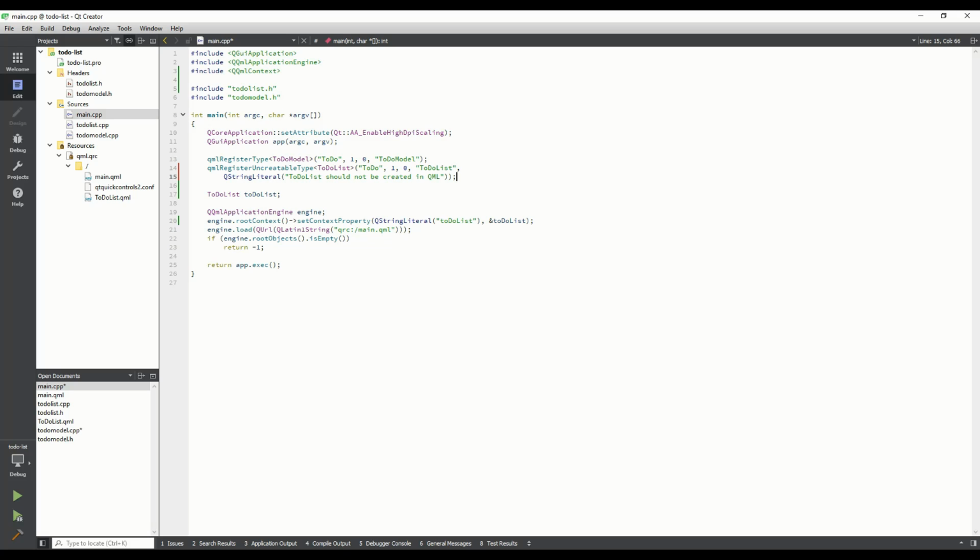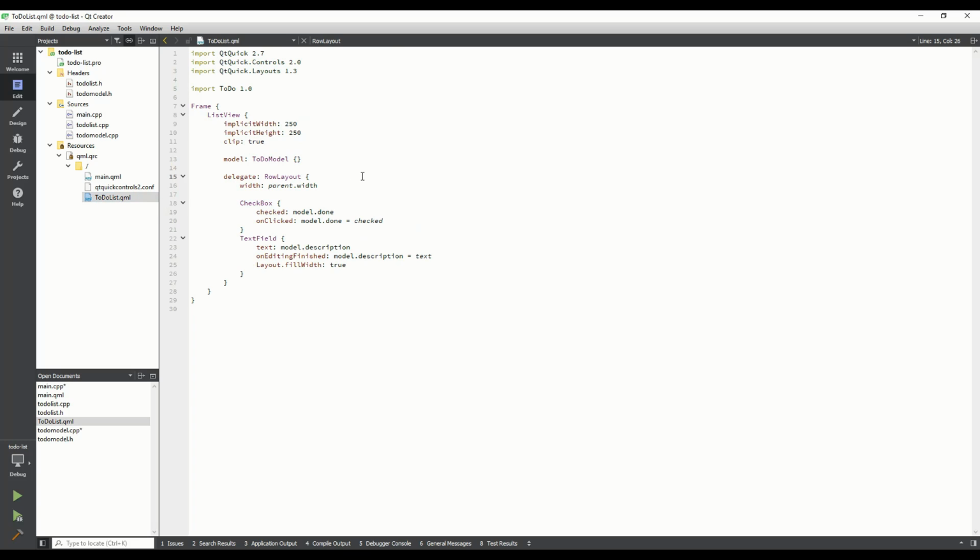As it is a backend type, we don't intend for it to be created in QML, so we use the qmlRegisterUncreatableType function. This function prints the error message that we passed as the last argument if we attempt to instantiate the type in QML. In todolist.qml, assign the to-do list context property to the list property of to-do model.